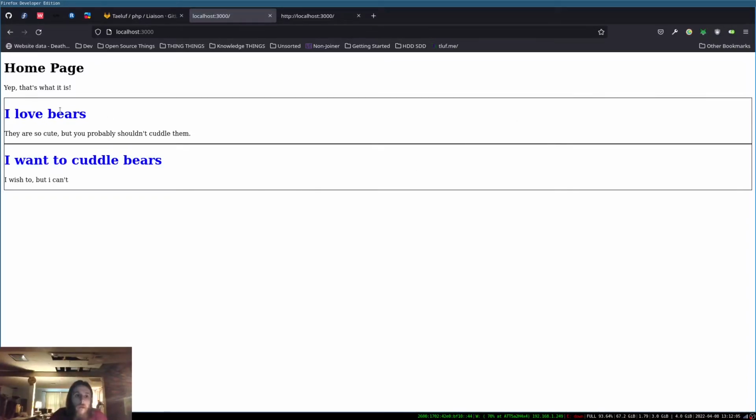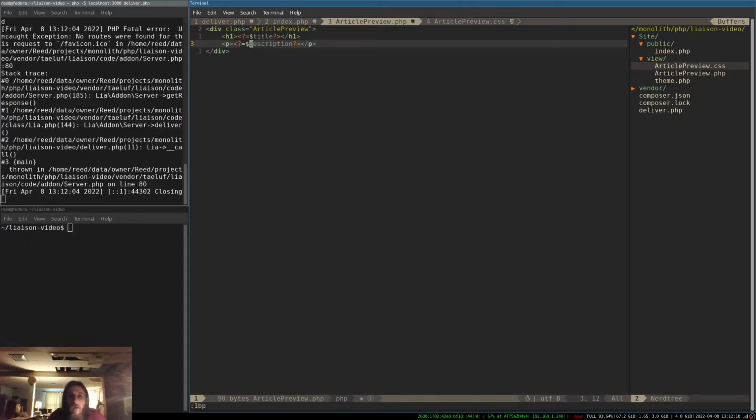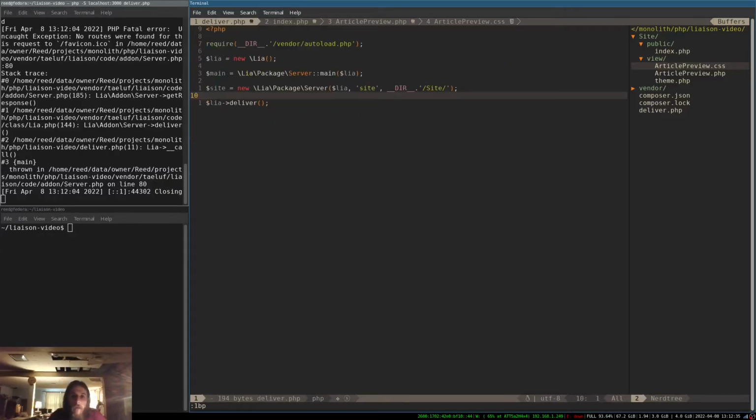It works. In an ideal world, you would have a link to the actual page, and this would all be database connected. And you can set all that stuff up yourself. There is no databasing built into Liaison. That's on you to do the way you want to. I personally like to use PDO pretty directly, but there's a lot of options out there, and I'm not going to go over that today.